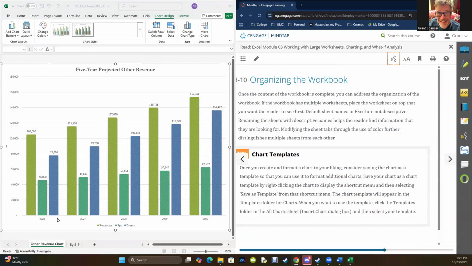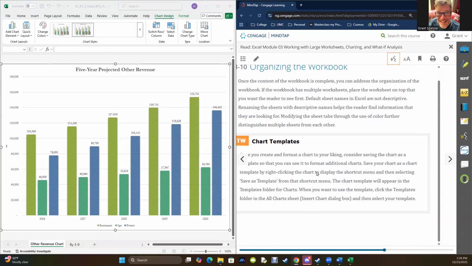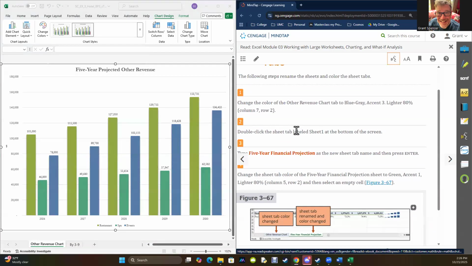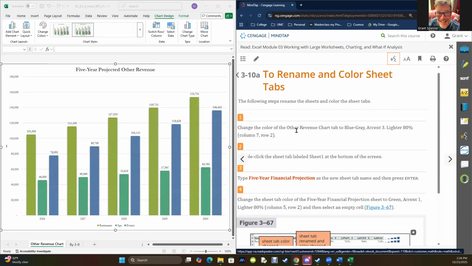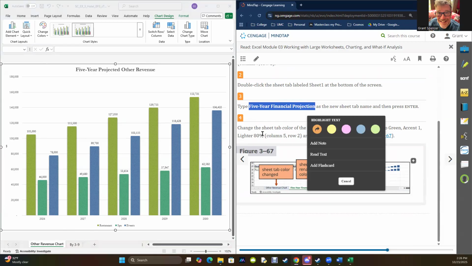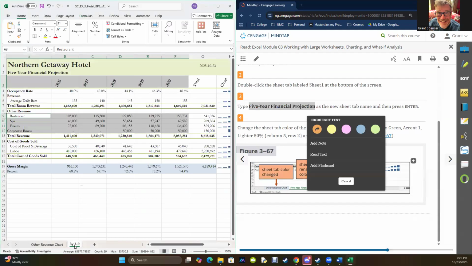Once you've got the content of your workbook done, you can now organize it. And that's what we're going to talk about now, organizing your book. So one thing for sure is renaming. This is a big fan of renaming and coloring. We have other revenue already, and then this guy was a 5-year projection. The reason it's called by 3.9, by the way, is that I'm trying to sync this up to the book so I don't get lost. So now I've got these two together.